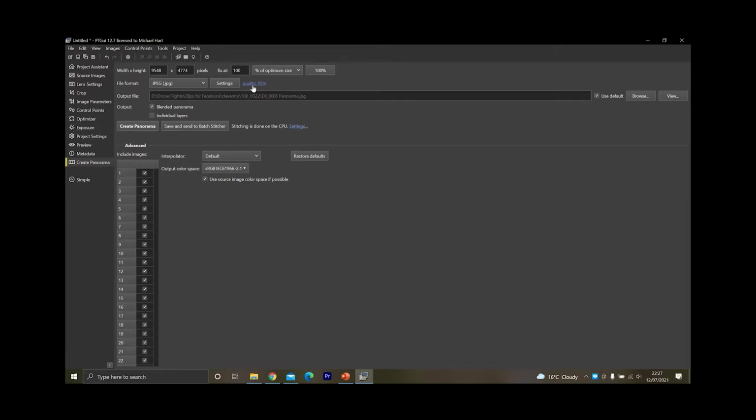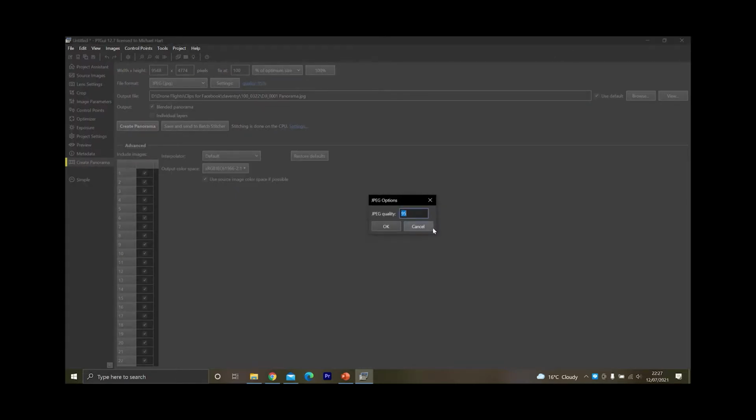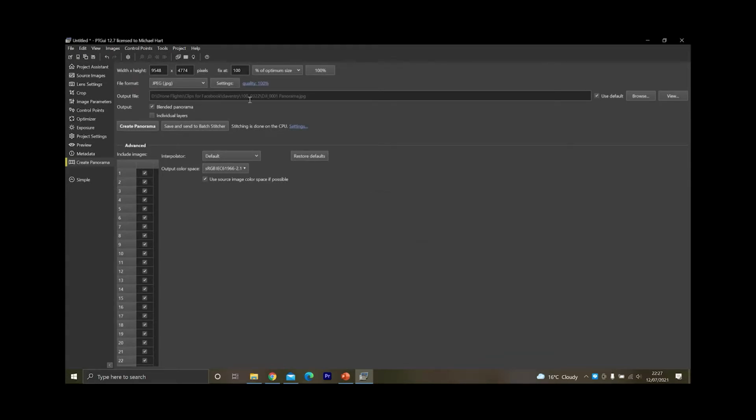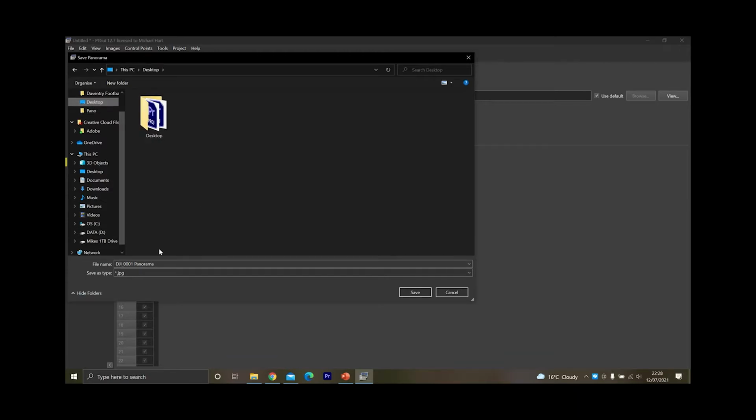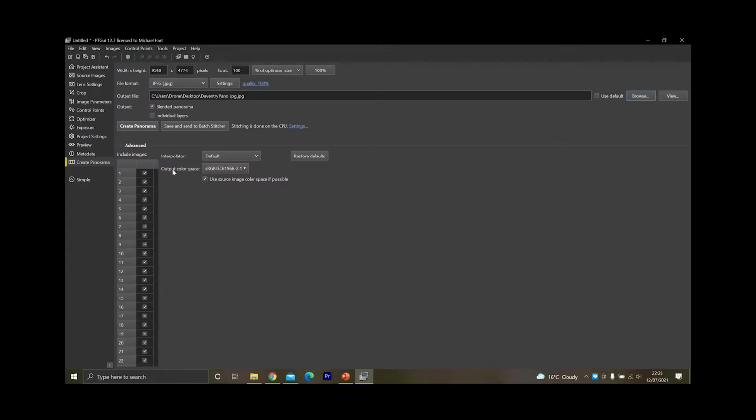So you'll click on the quality to start off with. Just make sure it's 100% unless you're really restricted for space, and then you can lower it a bit. But obviously best results 100%. Click on the Browse button and then choose where to save it. For this example, I'm saving it to the desktop and I'm just going to call it Daventry Pano. And then JPEG, so I know it's a JPEG image.